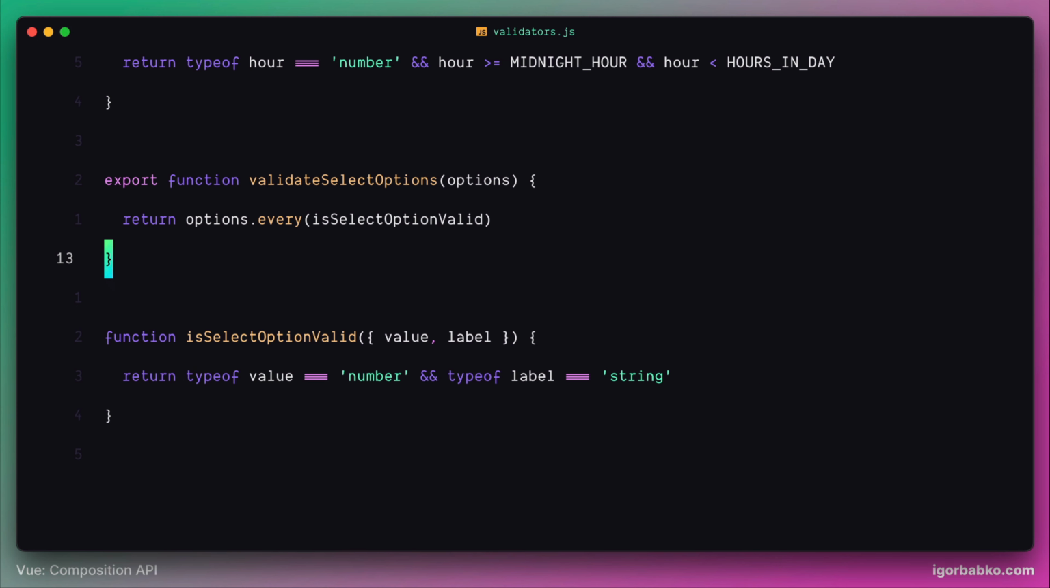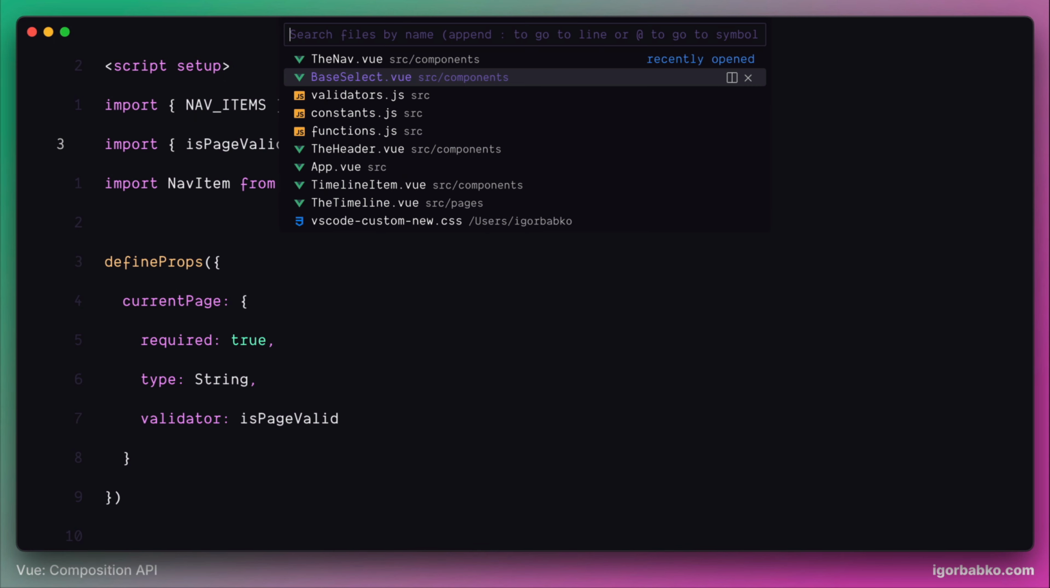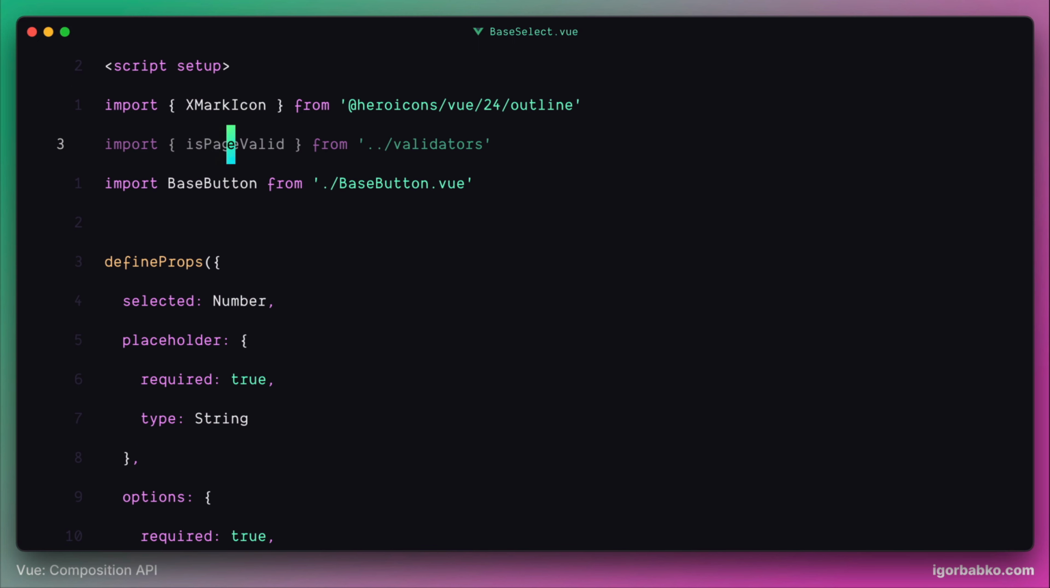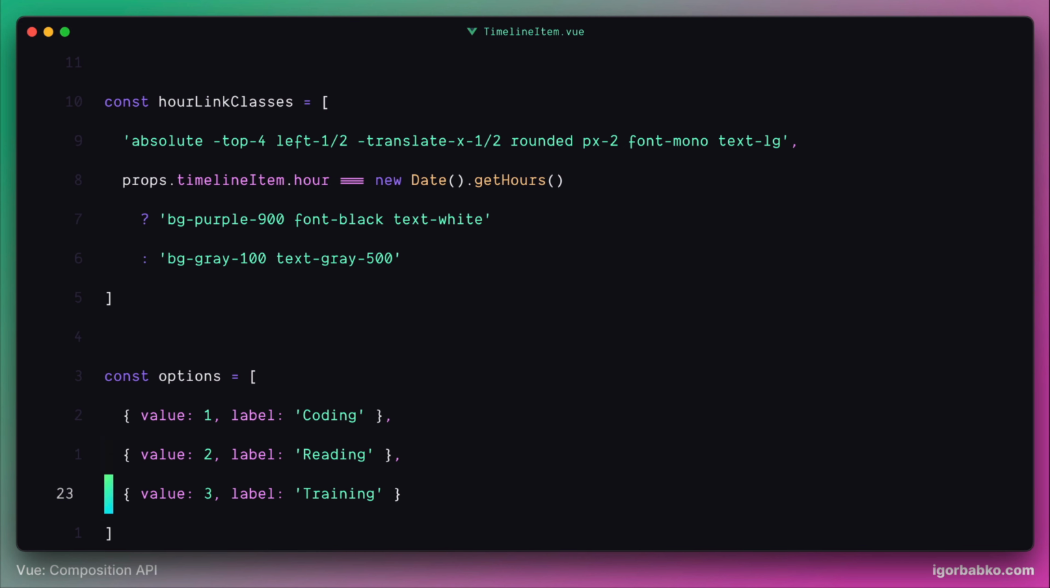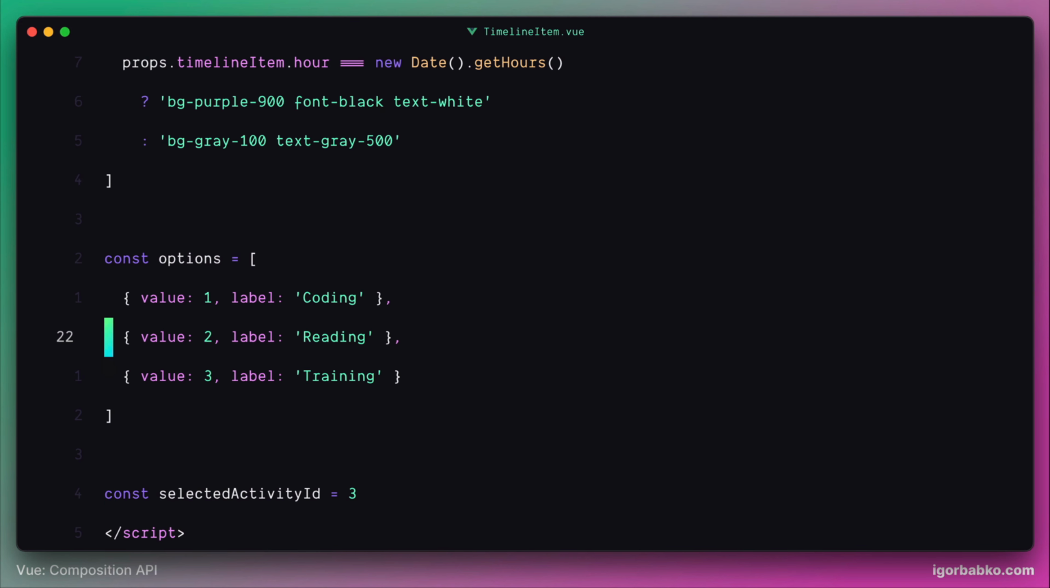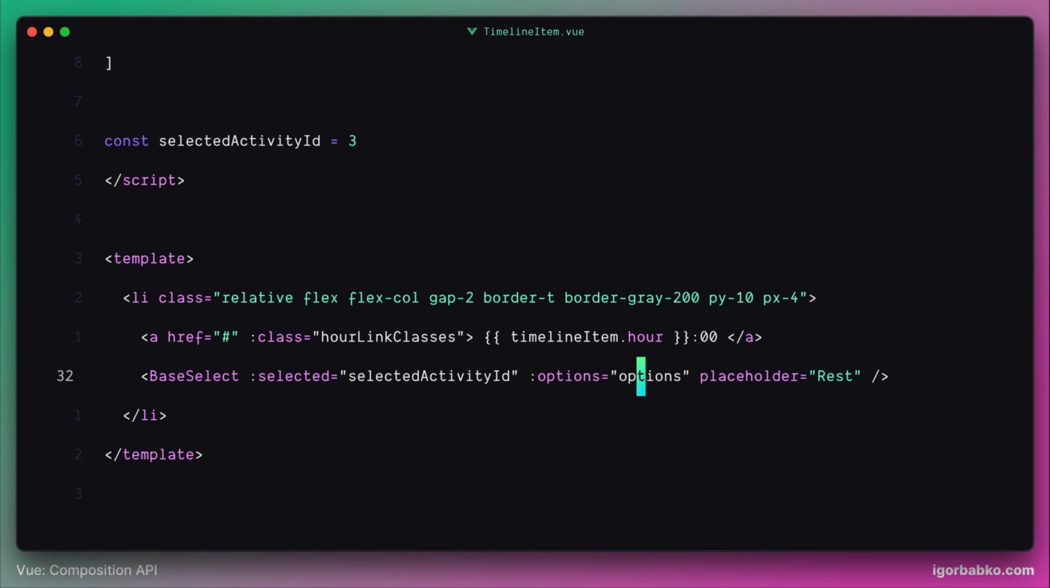And now let's copy over import of one validation function, place this import inside of base select component, and import validate select options validator that we have just created. And now let's check if our validation of select options works as expected. We're gonna modify array which stores select options. It is this options array inside of timeline item component. Instead of using number for the value property, we're gonna use string. And then this options array will be passed as a property to base select component. And this base select component is supposed to validate our property options.